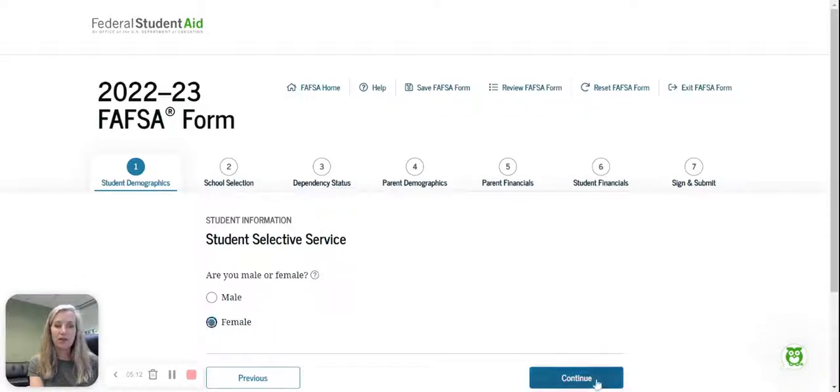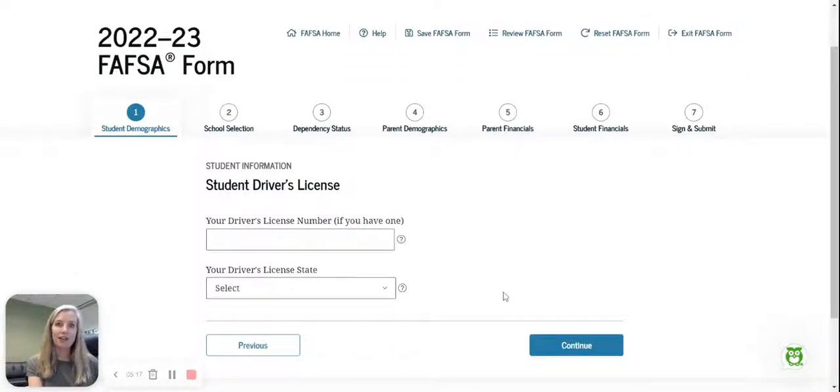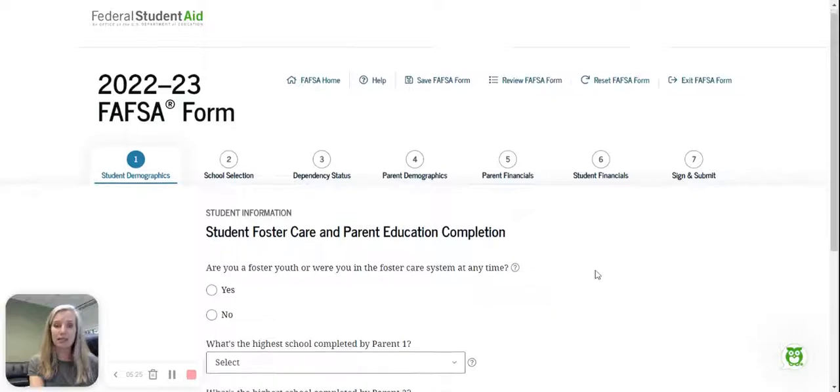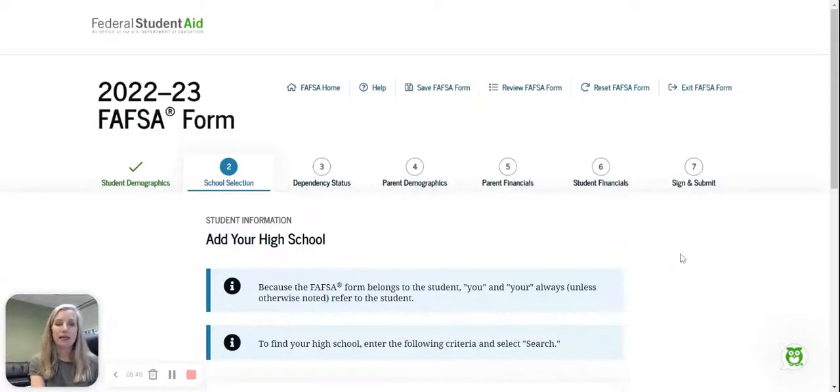Selective service information. If your student's a driver, they can enter their driver's license here. It's not a required field. The next few pages are about determining whether the student is a dependent or independent, as well as some demographic information. It also asks about education attainment of the parents, so you choose whatever is correct for you, and then hit continue.